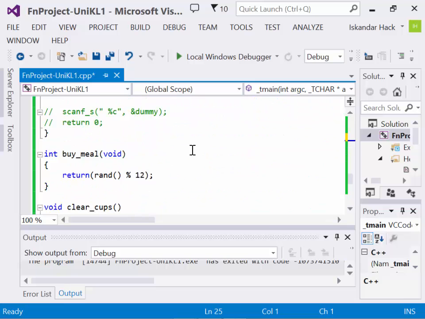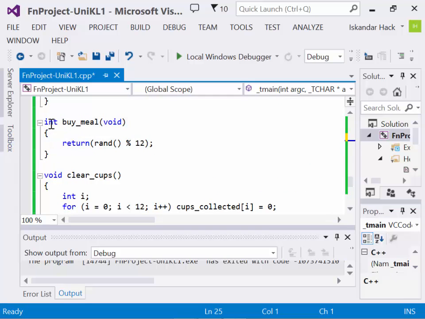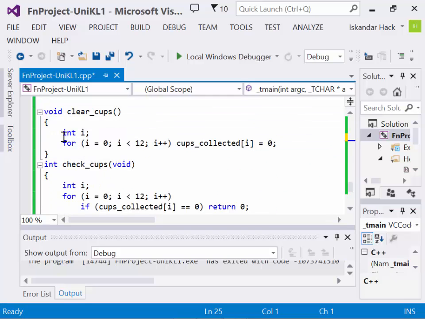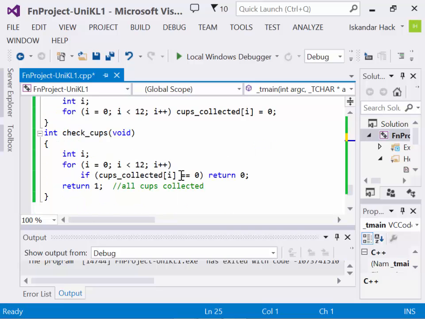So buy meal just returns a random number. Clear cups all it does is set our cups equal to 0. It just goes through all 13, 0 to 12, and sets each equal to 0. Check cups goes through and checks to see if any one of the 13 is equal to 0, then it returns a 0. Otherwise, if it goes all the way through this loop, it means all 13 cups are a 1, which means you've bought all 13 cups.